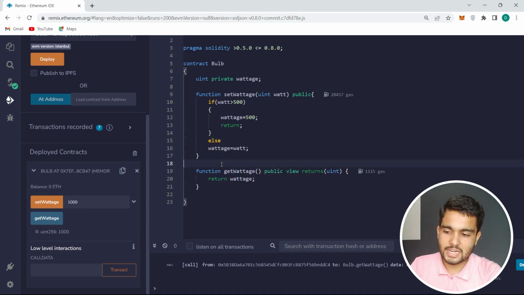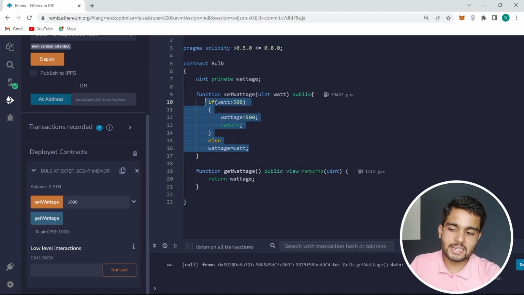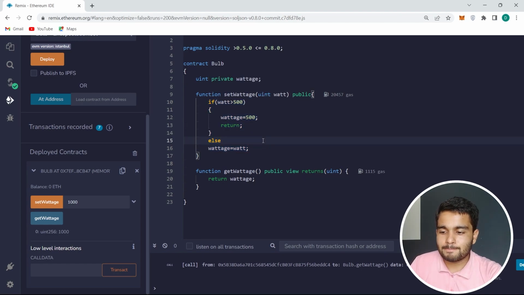This is the validation you can do, and this is the perfect meaning of encapsulation, because you are validating the data first, and only then giving that data to your variables, or your state variables, the variables inside your contract. So you are trying to keep your variables in a valid state, so they will not go into an invalid state. That's the thing that you need to do.